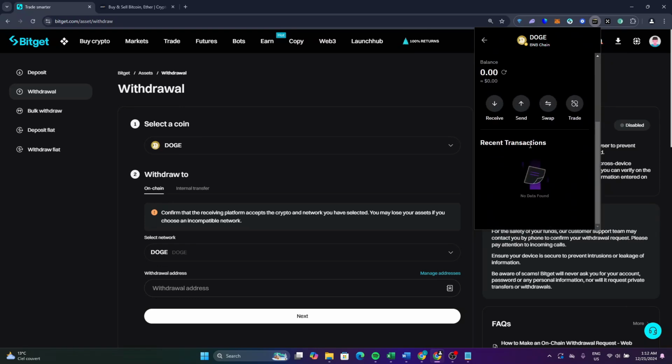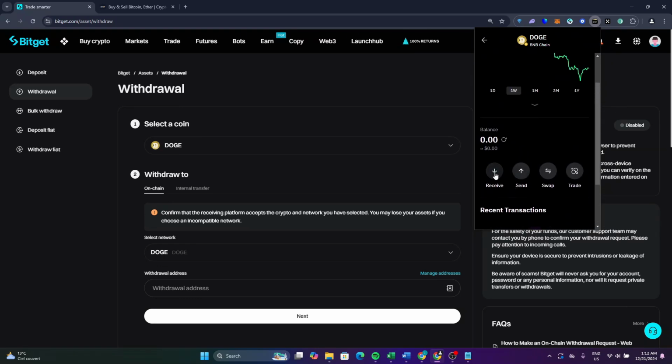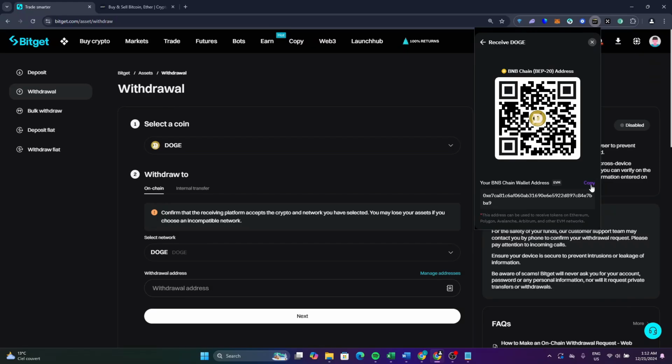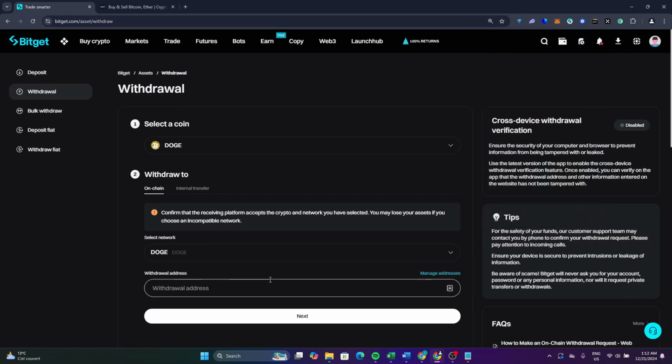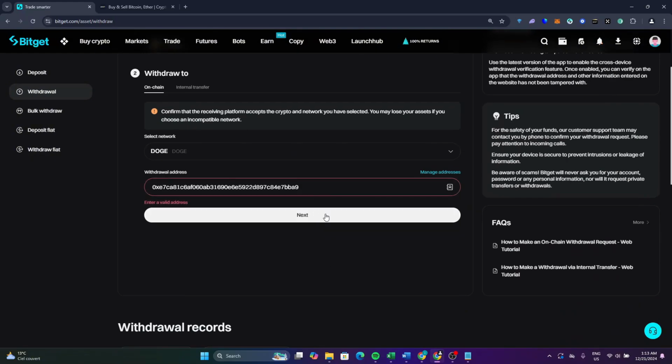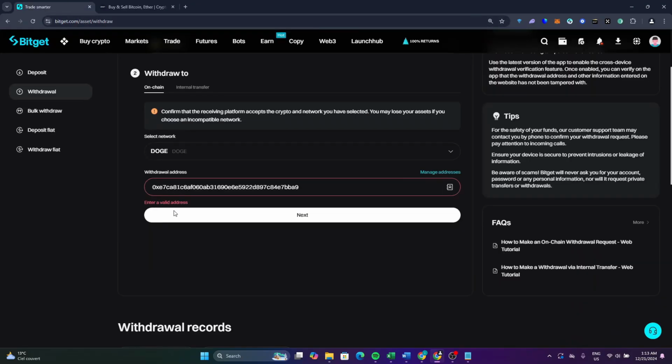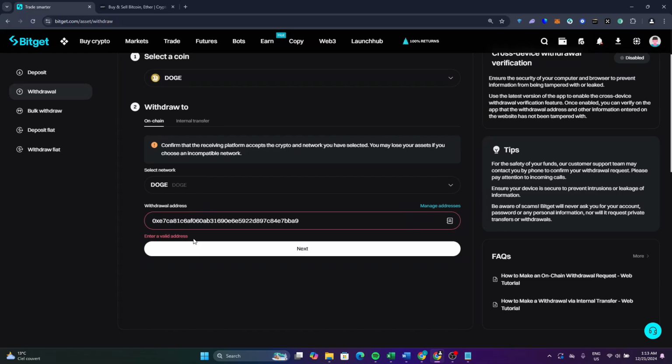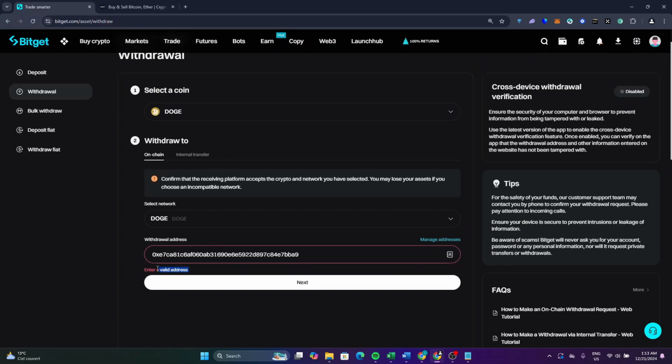And now to get the wallet address, just go and click on Receive. And now copy the address, as you can see. After you copy it, now go here and paste it here. So as you can see, click on Next.